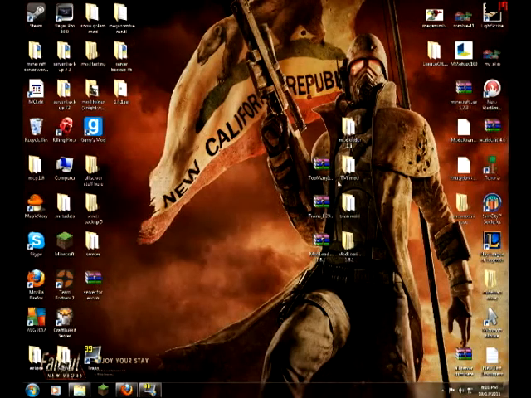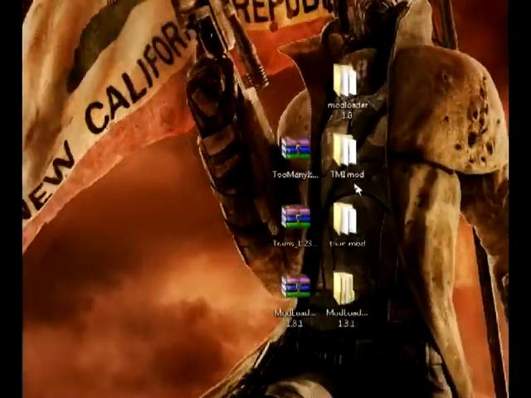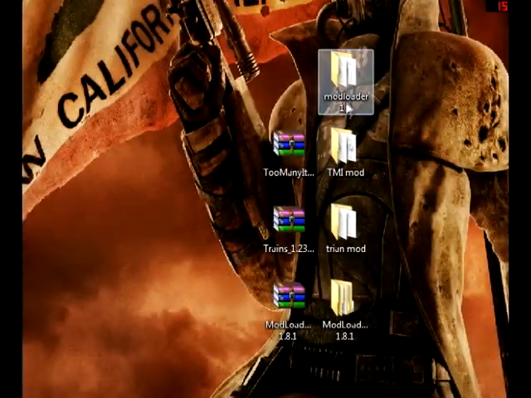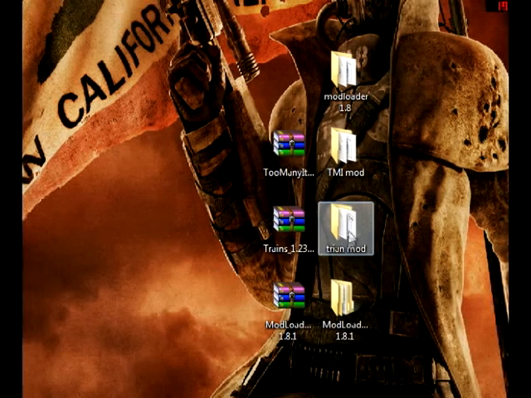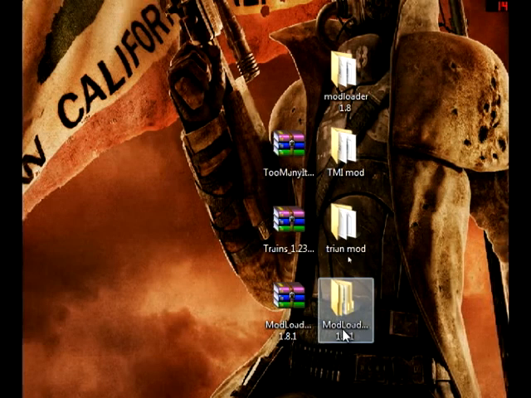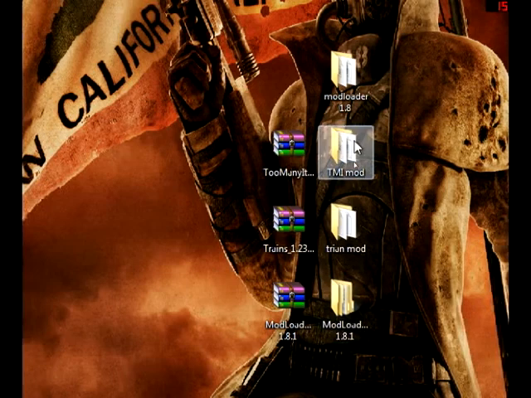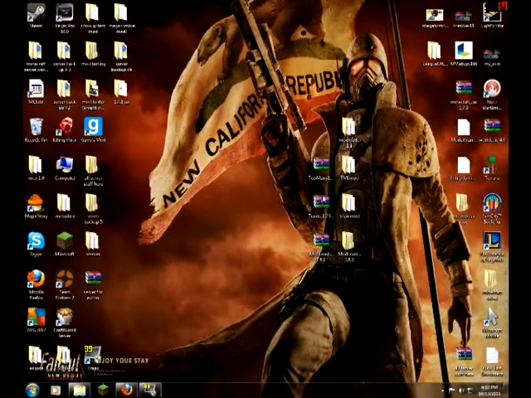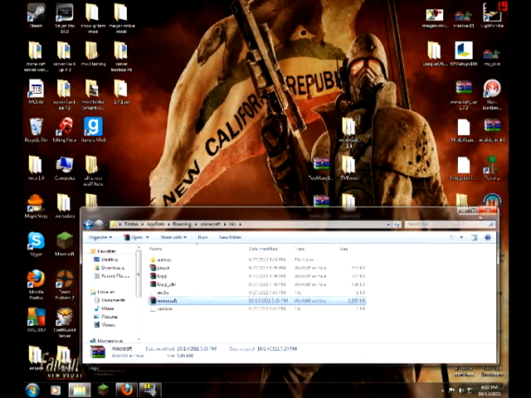Okay, so what you'll need is, this is the 1.8 version. You'll need ModLoader 1.8, the train mod, and the ModLoader MP. Now I'll give links to all of this, and today I'm going to be using Too Many Items mod with this all. And okay, so we're going to go in the Minecraft jar.